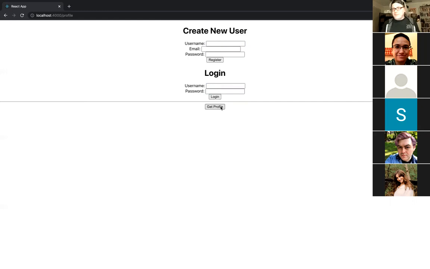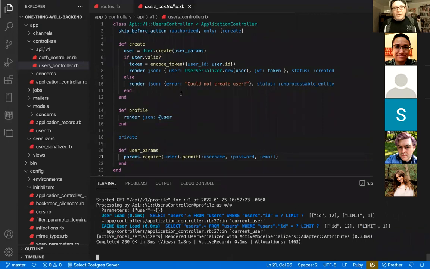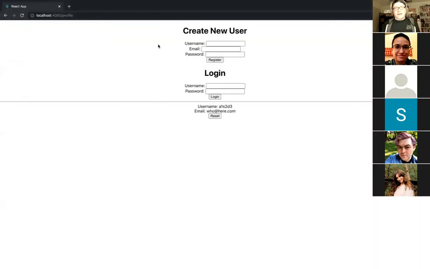But now we should be able to get the profile. And we can do it. There it is. Everything worked. Reset that. Let's do that all day. Awesome. So this means that we cannot just get the profile. Any other method or controller or anything else that we have in here that is being authorized is going to work that same way.